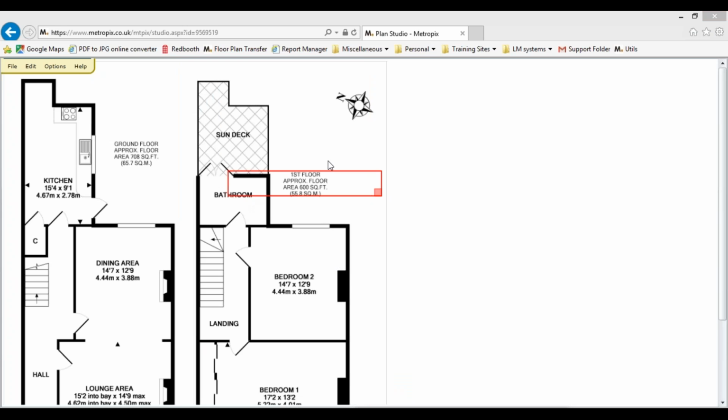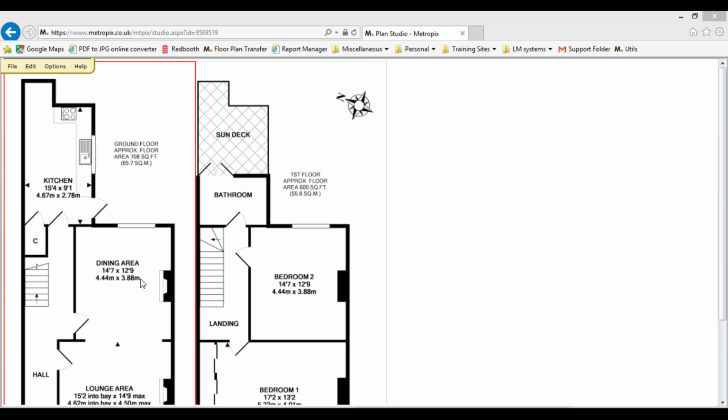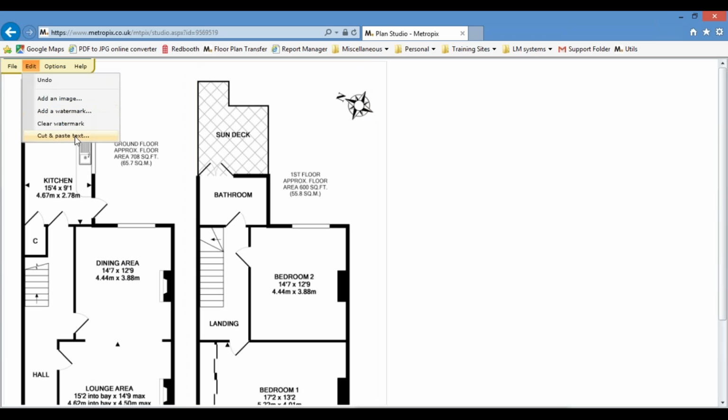One other thing that we can do with Plan Studio, again, it's really useful. We sometimes get agents to say, can we set the wording so it's centered in the room? The system would look at this room and it'd see there's most space towards the top and try and put that text and wording there. So we can move text around as well, and we do that through the Edit tab and the option to cut and paste text. I'll just show you this.